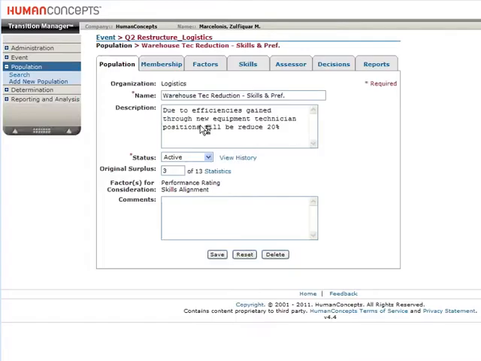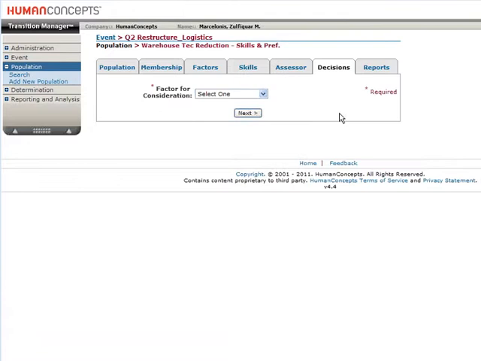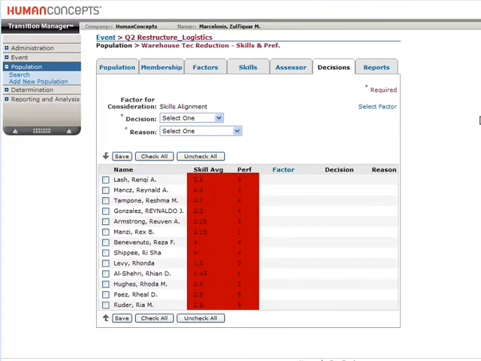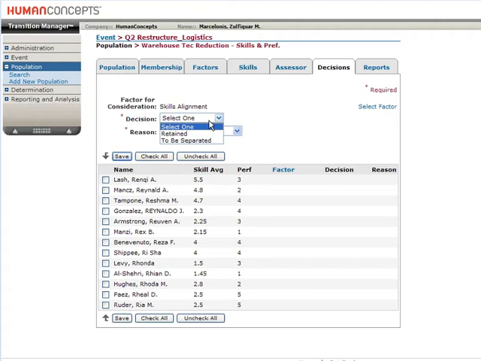Another option within Transition Manager for decision criteria is using skills and performance, or skills or performance in this case. Transition Manager again will provide the criteria required, and here you see a skill average and a performance rating that allows our users to make informed decisions. Again, our decision reason combination is based upon our factor for consideration selected.